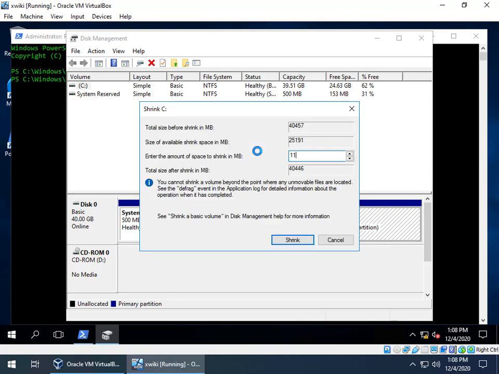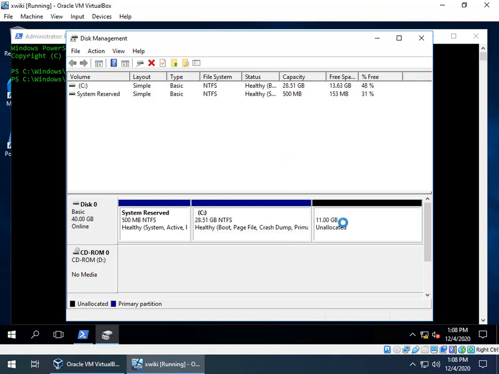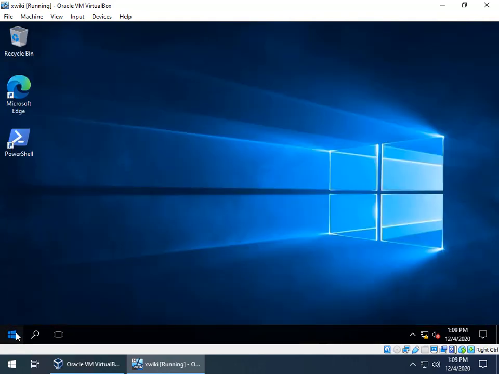So I'm actually going to reduce it by 11 gigabytes and perform the shrink operation. And you will see that when this operation completes, this partition will have 11 gigabytes of unallocated space at the end. So what this will allow me to do is shrink the VDI file that this disk is without corrupting the running Windows operating system on that disk. So now I'm going to go ahead and shut down the virtual machine.